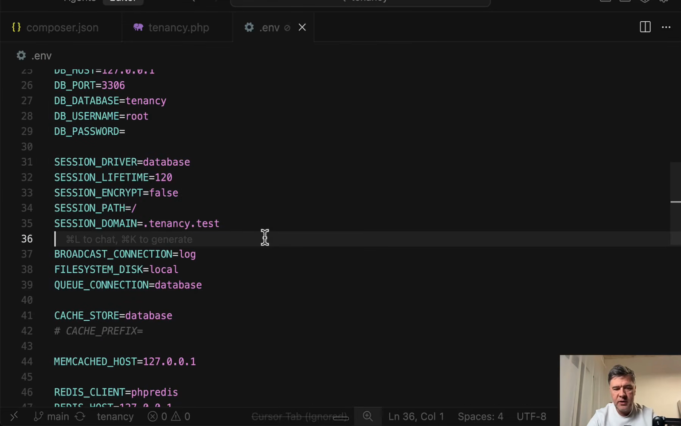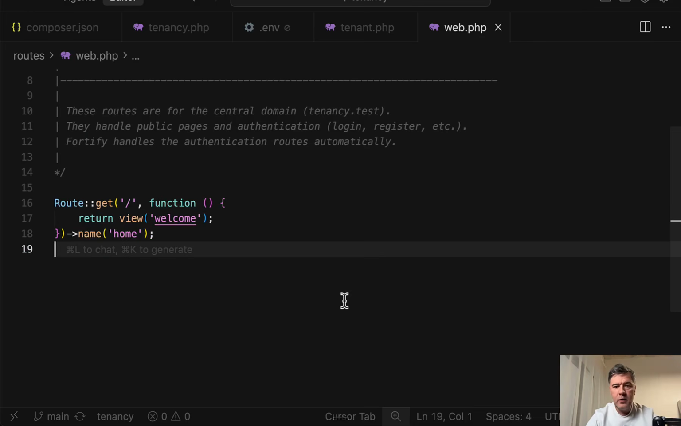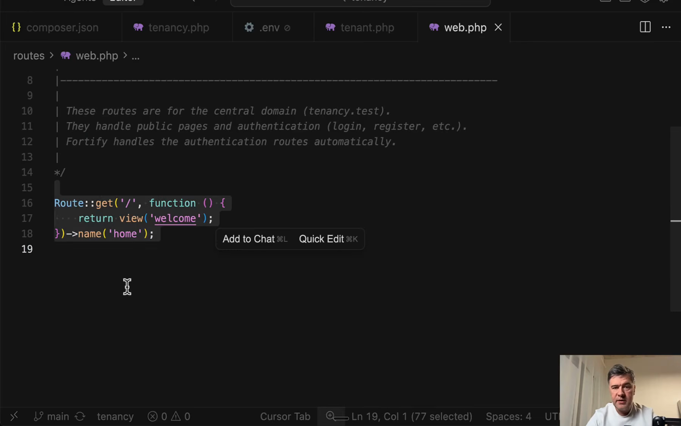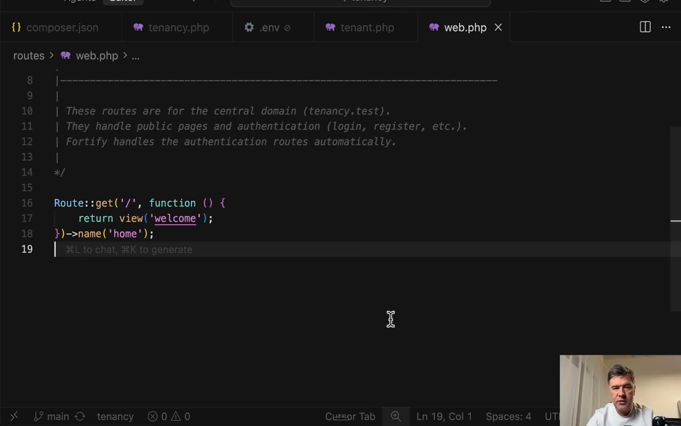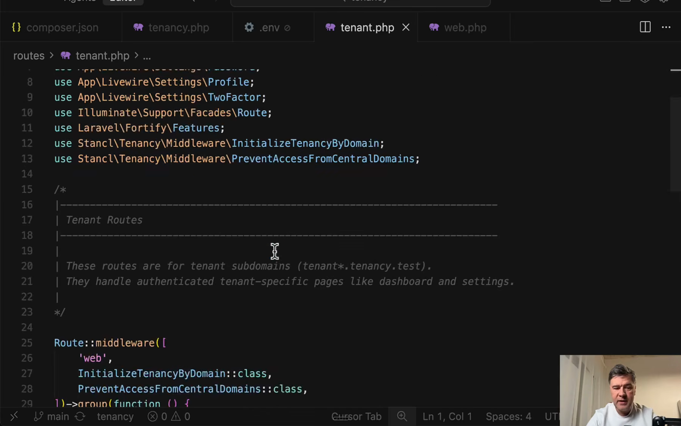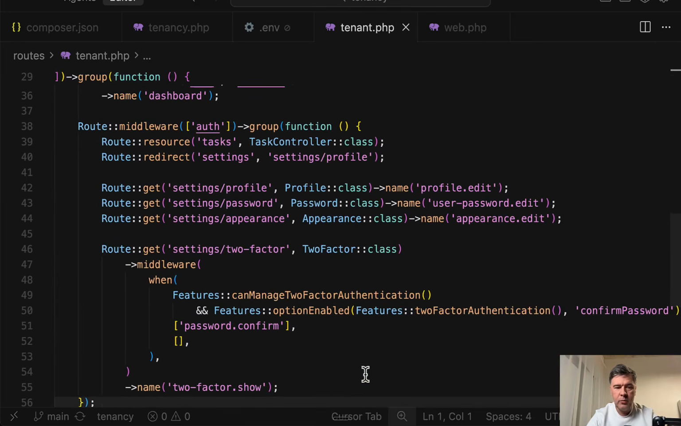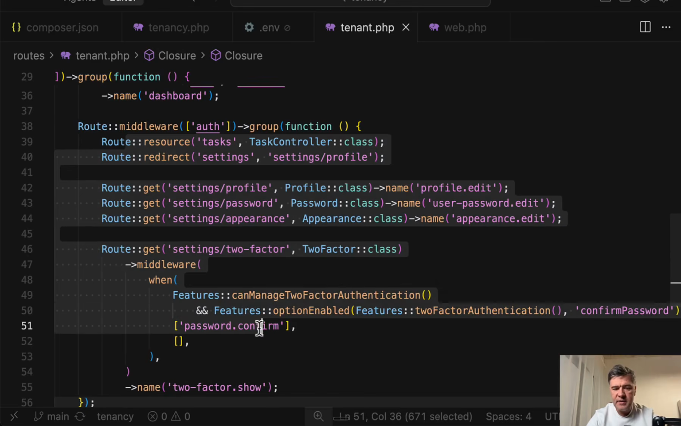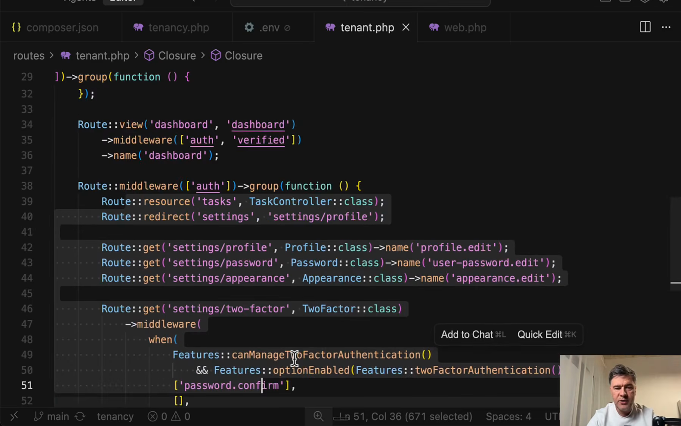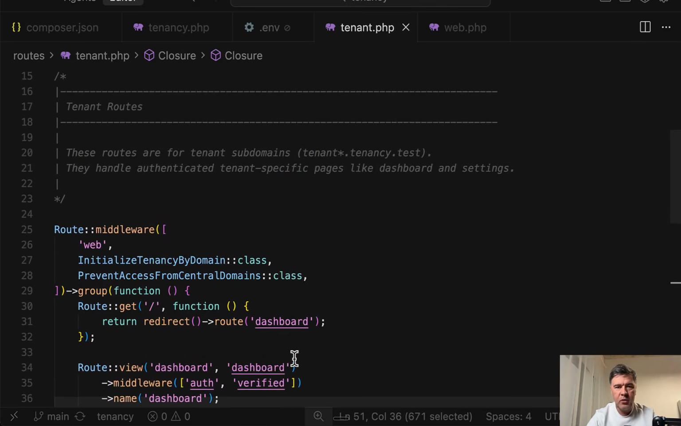Next, you need to configure your central domain tenancy.test, and also important, in .env session domain should be .tenancy.test for wildcard subdomain. Then if we look at routes web, it's empty. So where are the routes? We have routes tenant having all the routes from previous tasks, settings, and other starter kit routes, except for login and register.